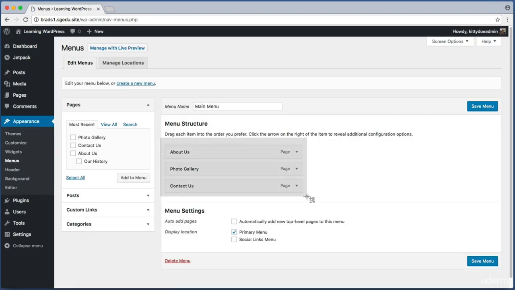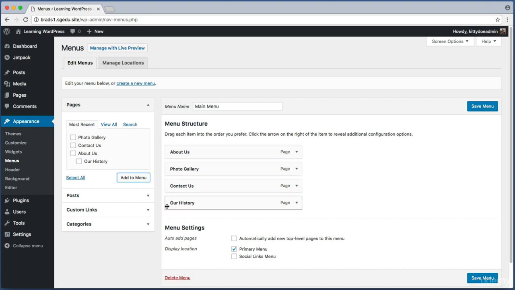It currently consists of these three links. And over here, we can see a list of all available pages on our website. So here we see the brand new Our History page. So I will just check that and then click Add to Menu. All right, only I don't want my Our History page to be treated like a main top-level link like these three pages. I want Our History to be nested within About Us.